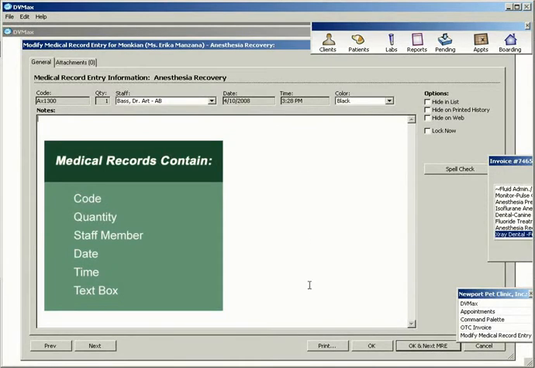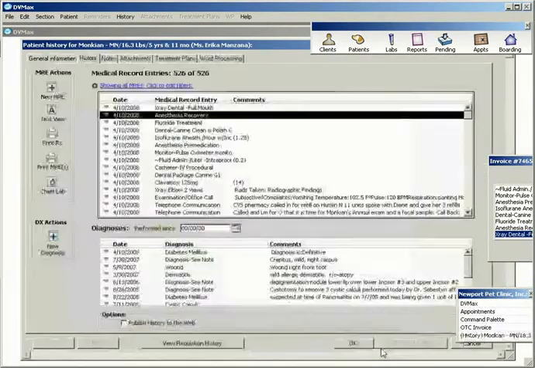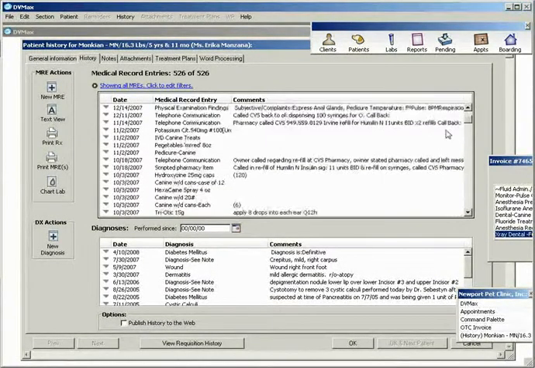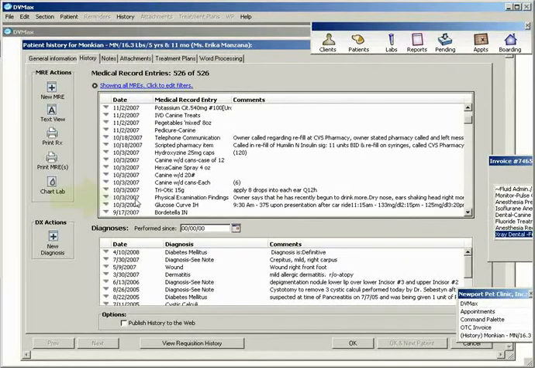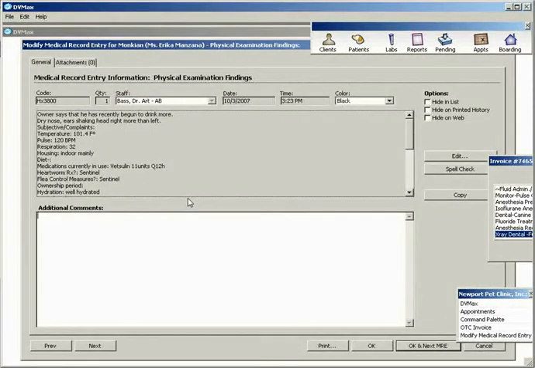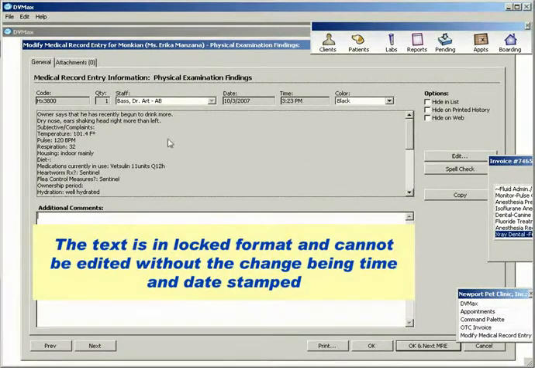Below is a text box, into which any amount of notation may be entered by the providing party. If it becomes necessary to review records from some time ago, in this particular case an examination performed in October of 2007, it's possible to double-click on that entry, permitting us to read the text that was entered on that date. Notice that the text is in locked format. We cannot change, alter, or edit it without such a change being time and date stamped and annotated to the fact that a change had been made. This provides you with evidence of an edit or alteration to your record, or lack thereof, should your records be required in a court of law.